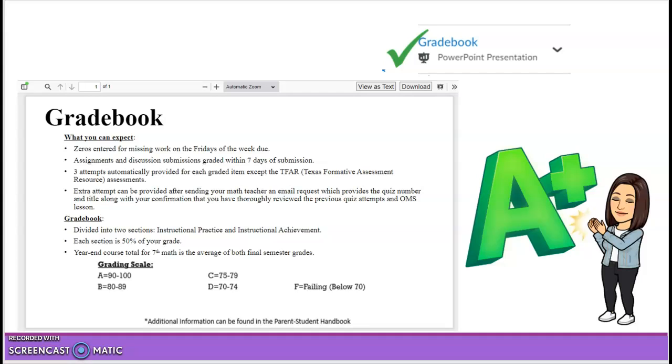Before taking a second attempt on any items in the gradebook, it's always a really good idea to review any OMS lessons, your notes, and any previous attempts at the quiz, so that you can do better as you retake those items. If you are wanting to improve your grade, don't just email me and ask me what you can do.